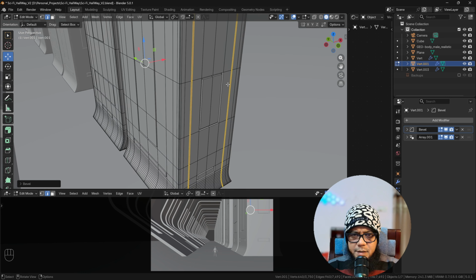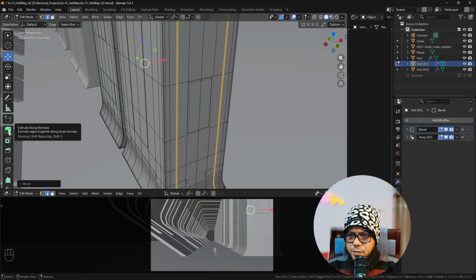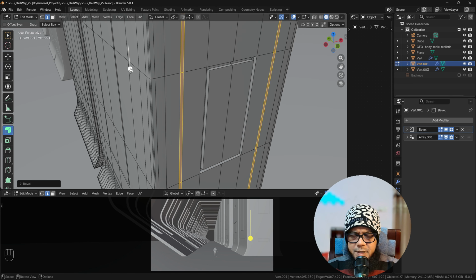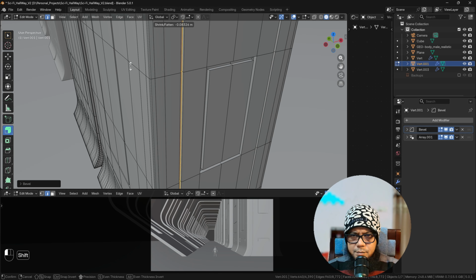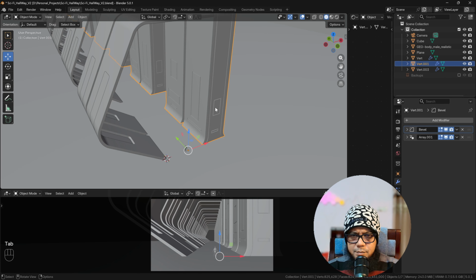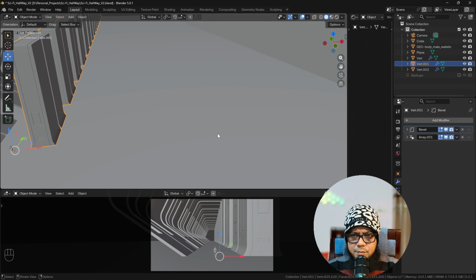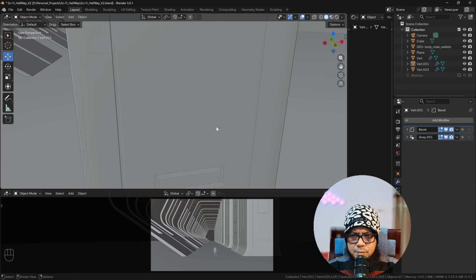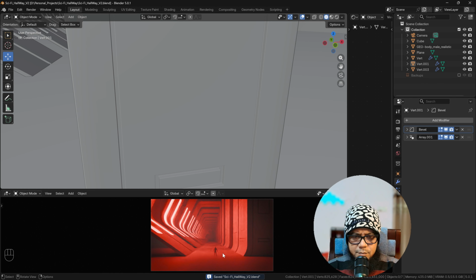And again, we will use the extrude along normals to create the grooves. Yeah, I think that looks good.